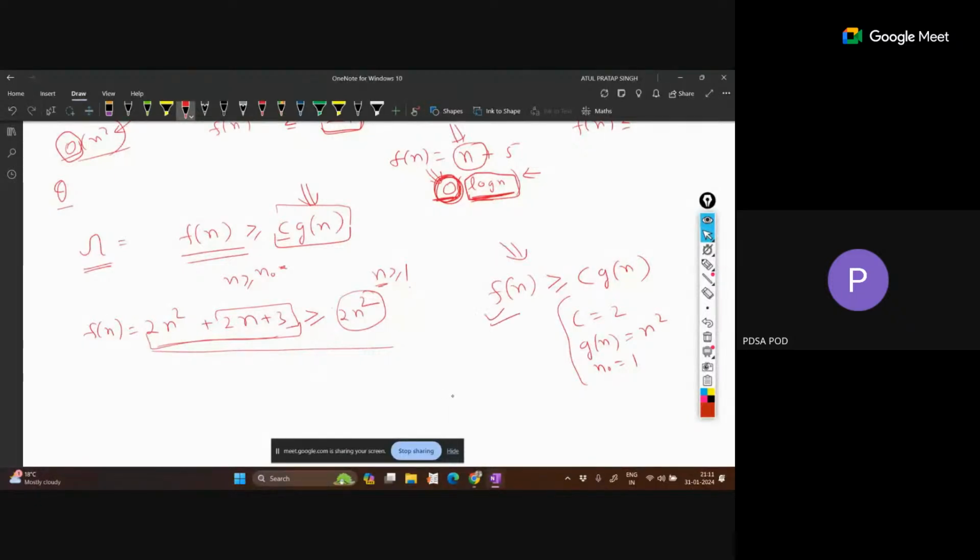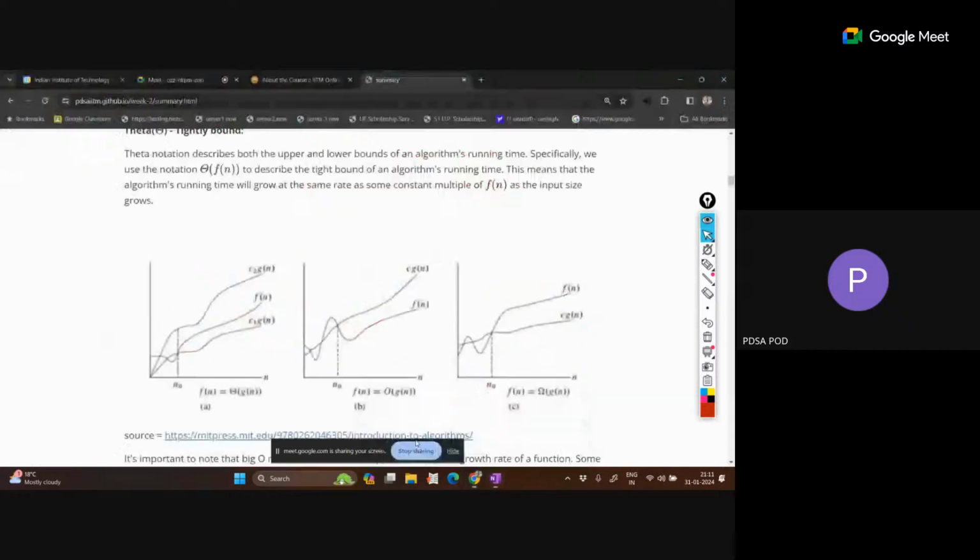So if you figure out the lower bound, you can also write the complexity with omega notation. You can write the complexity f(n) equal to omega g(n), where g(n) is n square. So this is another representation for the complexity: omega n square. If you see the definition or graph for omega, you can see c g(n) is lower than f(n) after the n naught point.